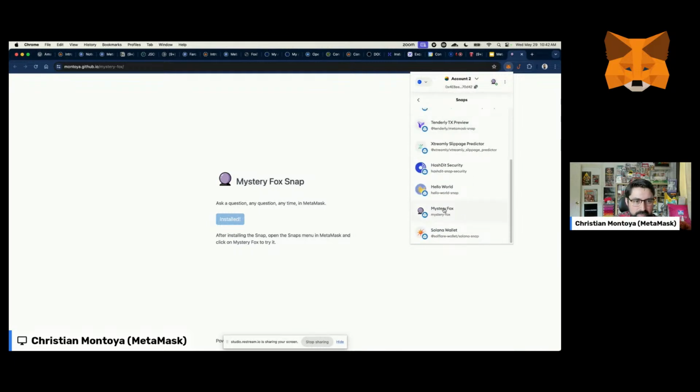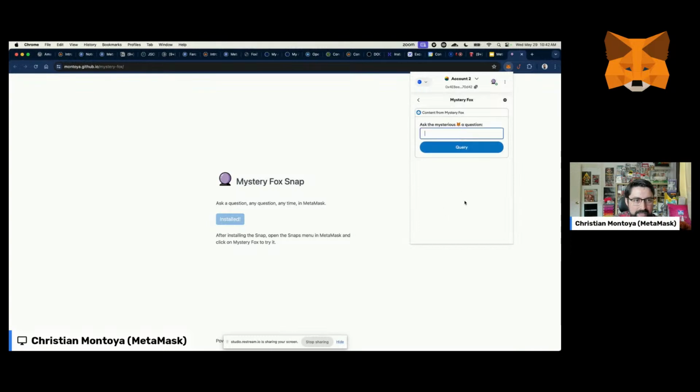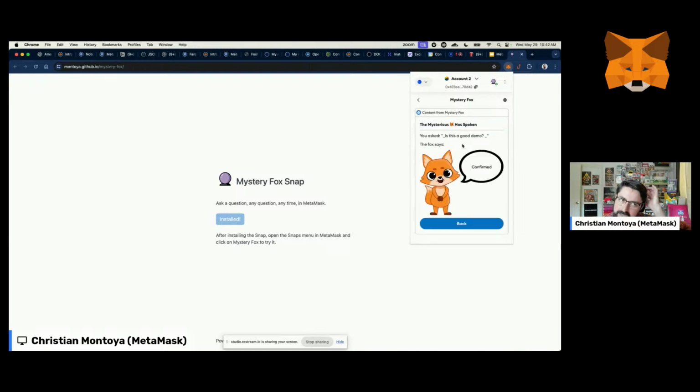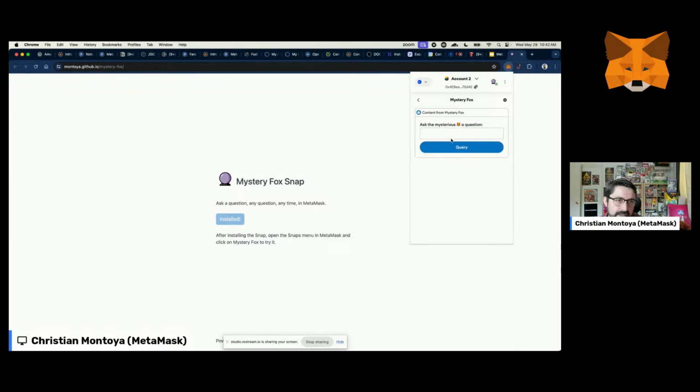So you go here. This is Mystery Fox. It has this little purple mystery ball. And I can ask the Mystery Fox a question. So I can ask it like a yes or no question. Let's say, is this a good demo? Click query. And it will actually return in a dialogue an interactive interface. Okay, so the Fox responds. It says confirm. This is actually an SVG.